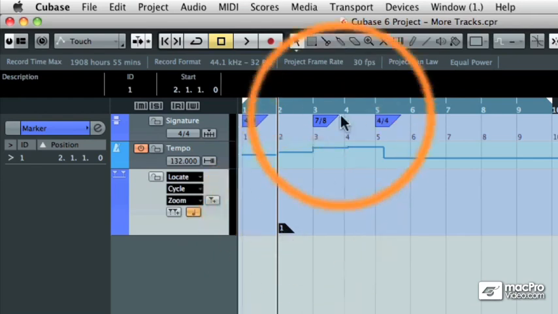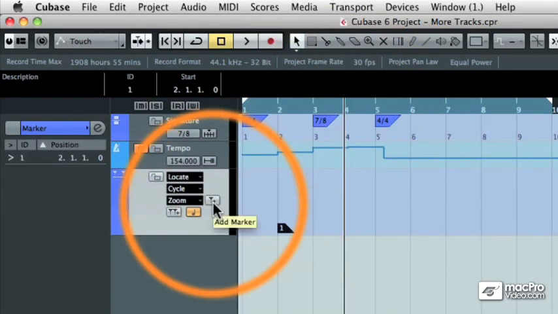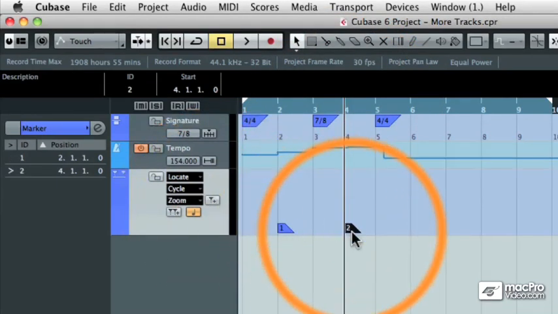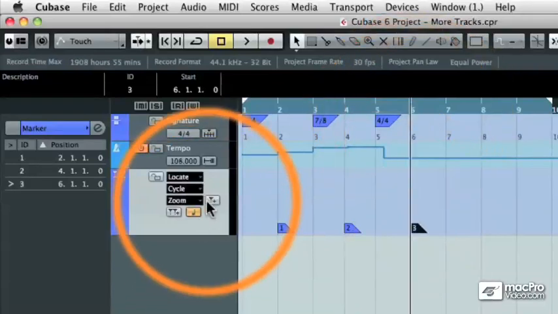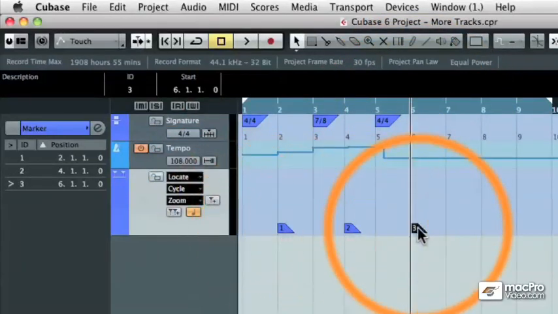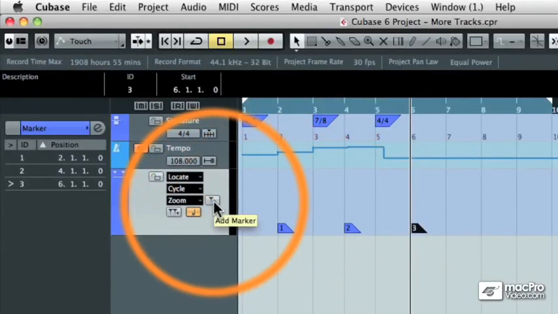So now if we located to another measure, like measure 4, and clicked the Add Marker button again, it would add the second marker to the marker track. And then let's add another one at measure 6. So now we have 3 different markers in our project by clicking the Add Marker button on the marker track.